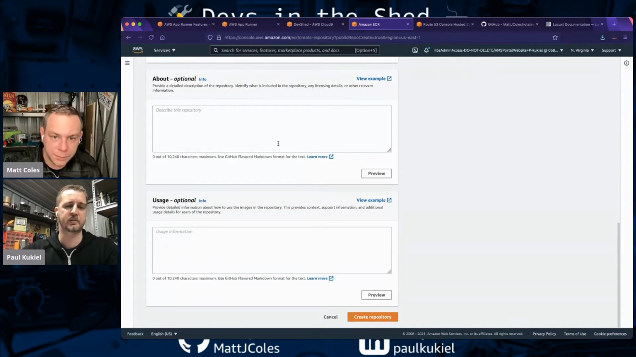Cool. You can provide some additional information. You can go ahead and change this later. I think all of this renders as Markdown, so you can use Markdown in here to do some highlighting and whatever you need to put in there. So I'll create that repository.